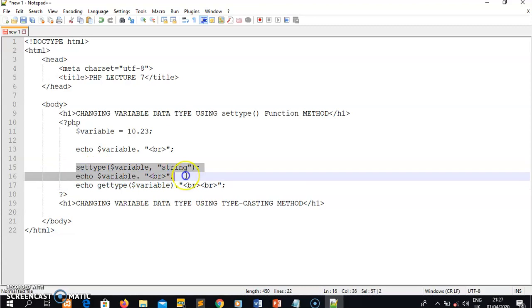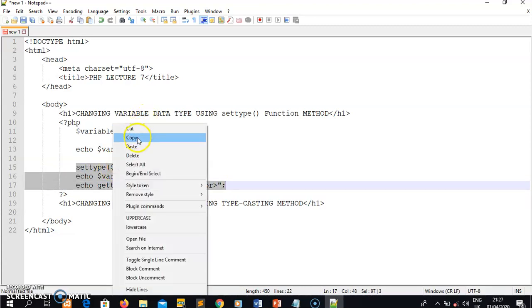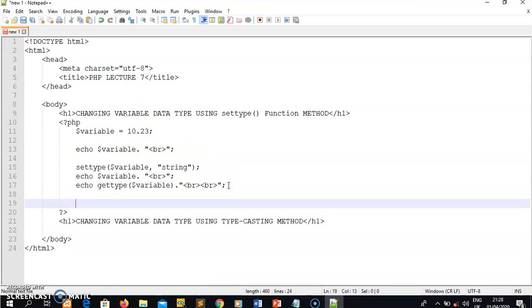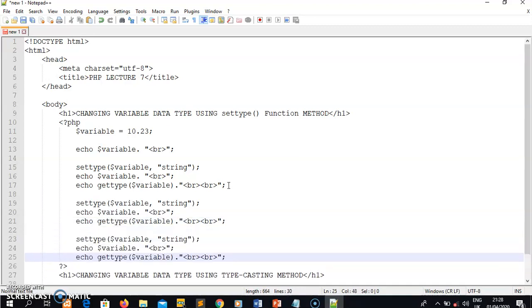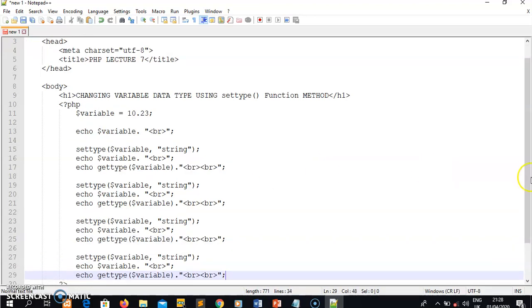Let me copy the whole thing so that I can demonstrate with different data types. I'll change this variable to different data types. Let me paste here, press enter, then paste it here again, press enter and paste it again.